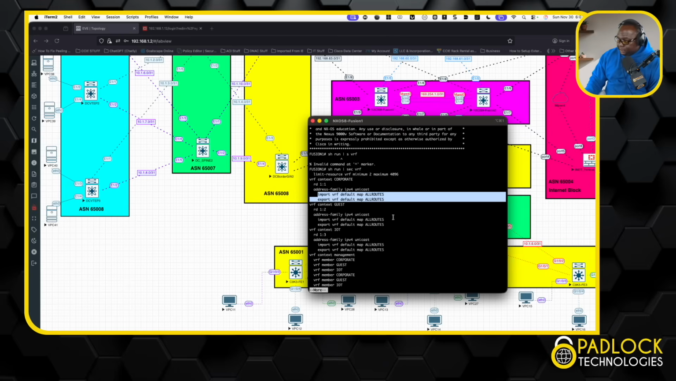That's really it. But from here, since I didn't want to make this too long, we're going to do import VRF default, which is the default routing table, map all routes. So basically anything that's in the default route table, just send it into this VRF. And then we're going to say anything that's in the VRF, export it to the route table, the GRT. And we did that for all 3 of these.